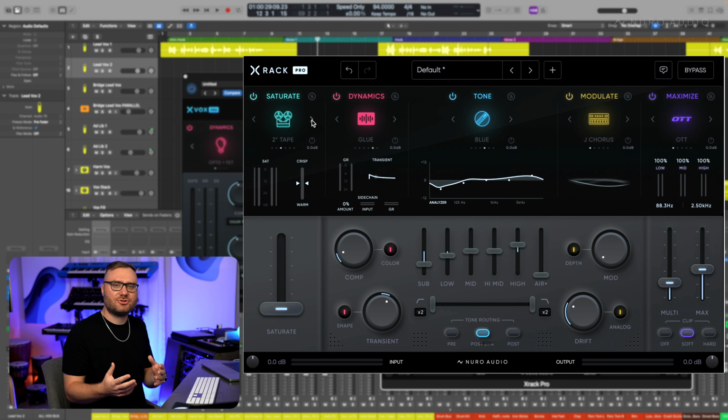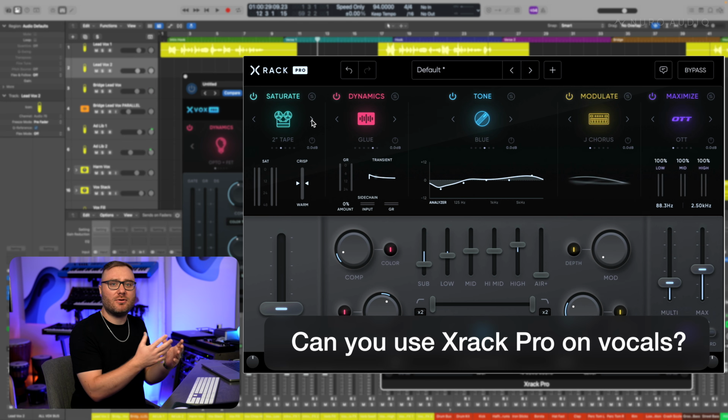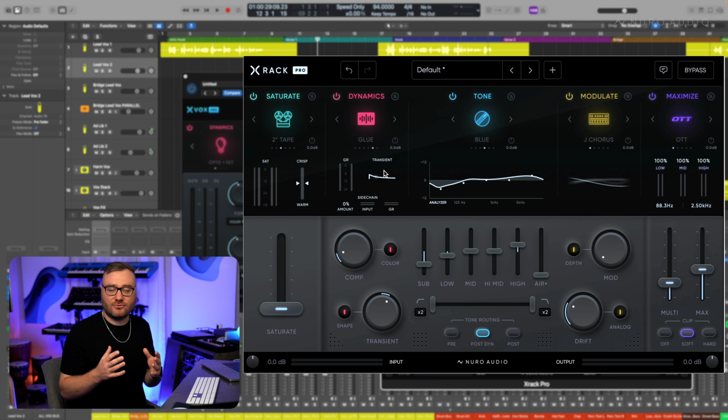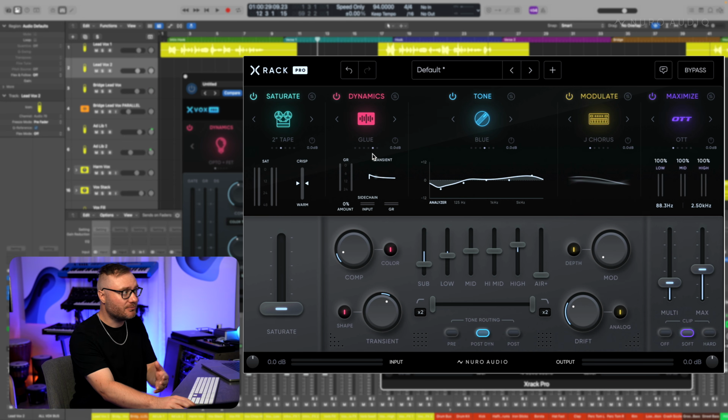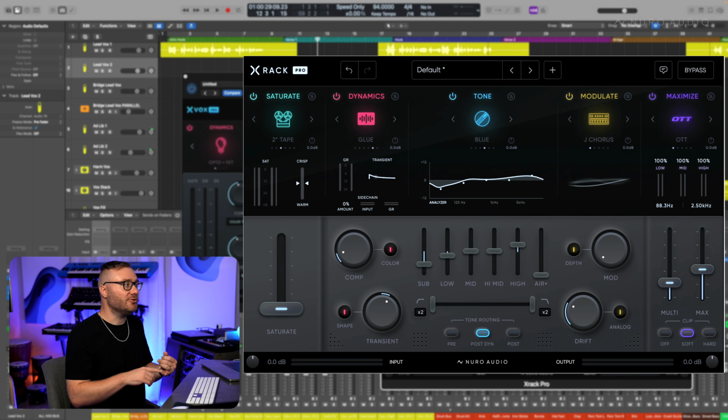So that begs the question, can you use Xrack Pro on vocals? And the answer is, of course. Just like you can use any compressor or any EQ on your vocal chain, you can absolutely use these compressors and EQs and saturation tools on your vocal. Now, you would likely still need to use a de-esser, some reverb and delay, some other vocal effects, but you can absolutely use Xrack Pro on vocals for compression and EQ.